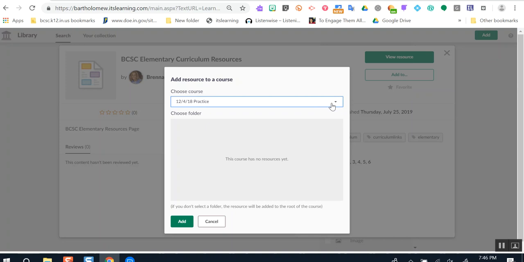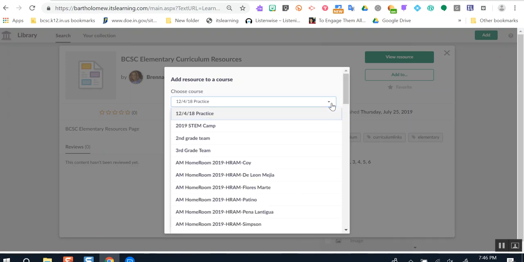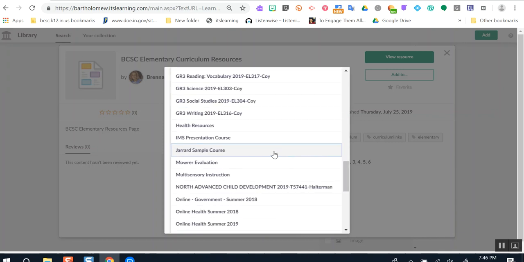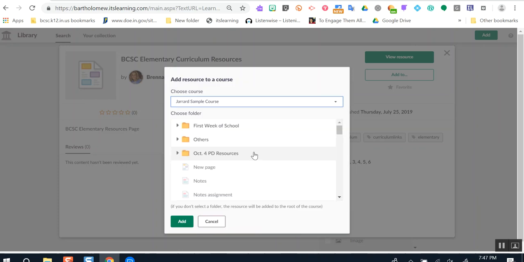And then from here, you're going to pick what course you would like to add it to. You can maybe add it to your AM homeroom course, so all of your resources are there and ready for your students in one place. So I'll click my course, and then from there, it's showing me where in my course I would like this to go. So this is my resources tab. If you don't pick anything, it tells you right here it will just be added to the bottom of your course. So if you want it to be in a folder, you can pick it, but if not, you can just leave it. And then I would click Add.